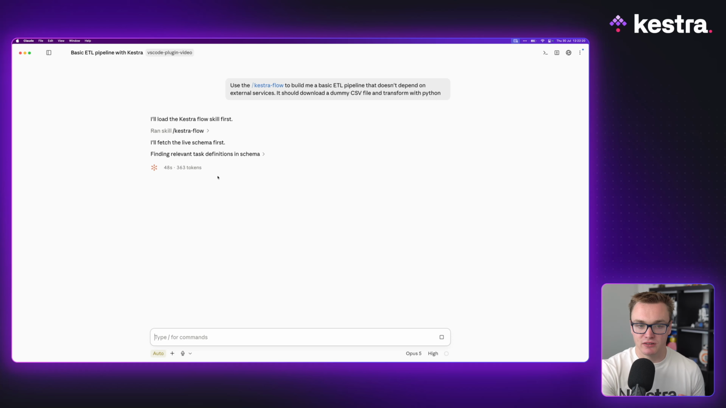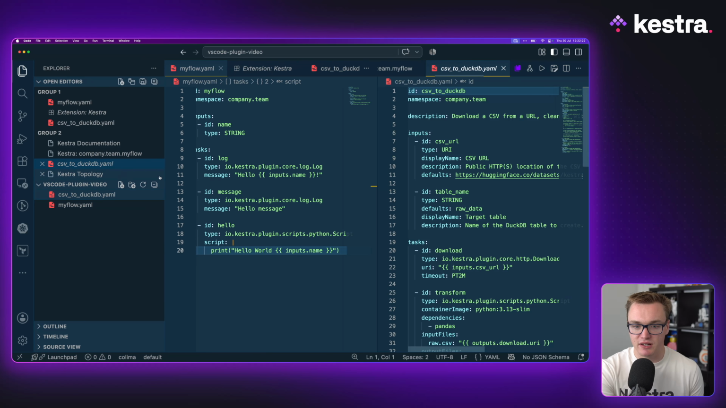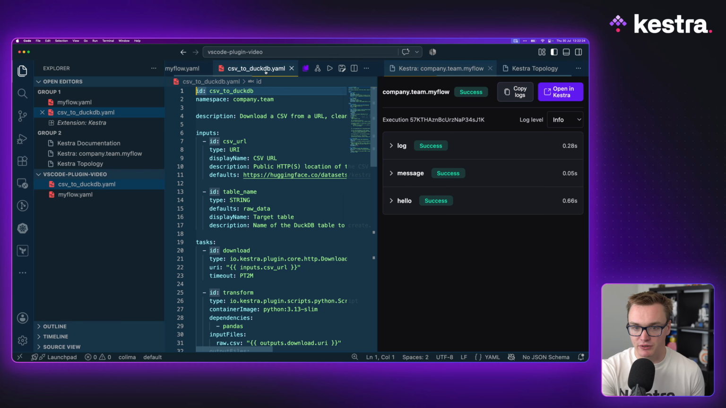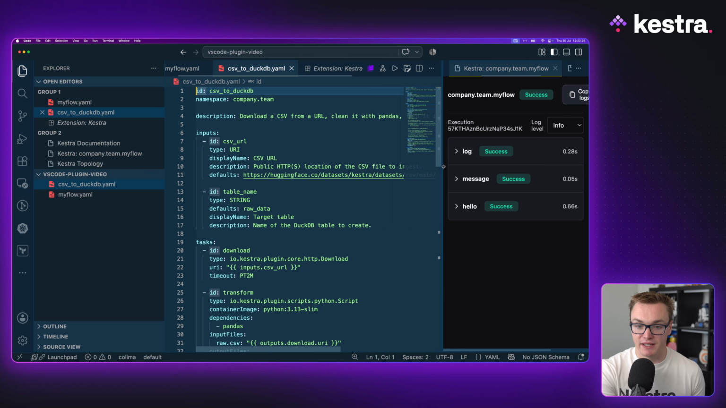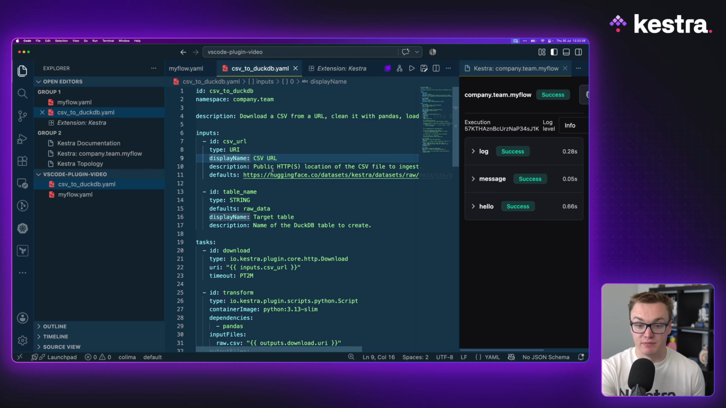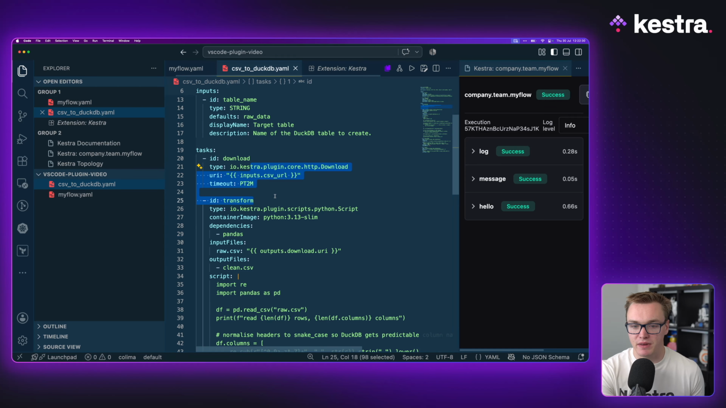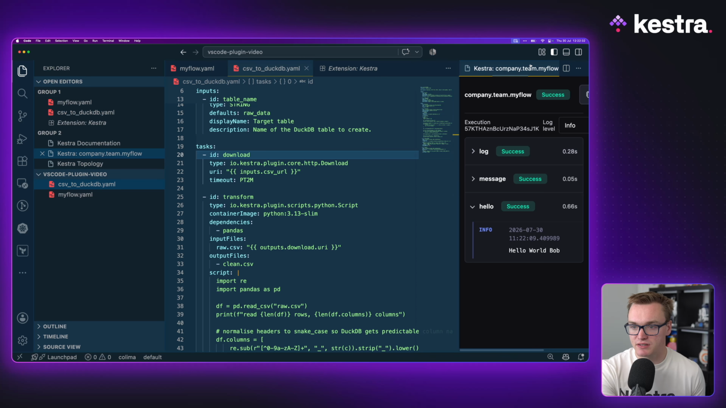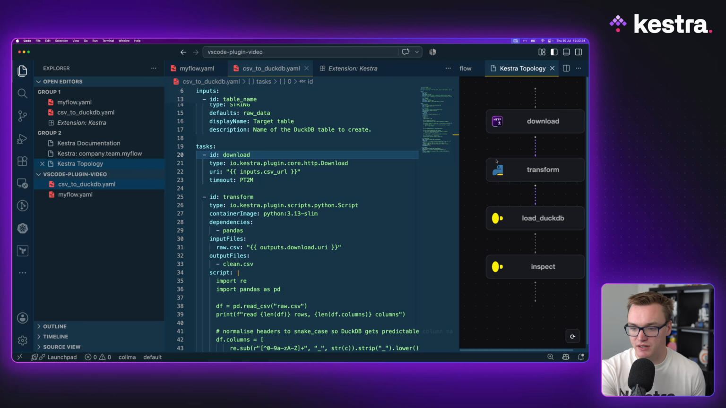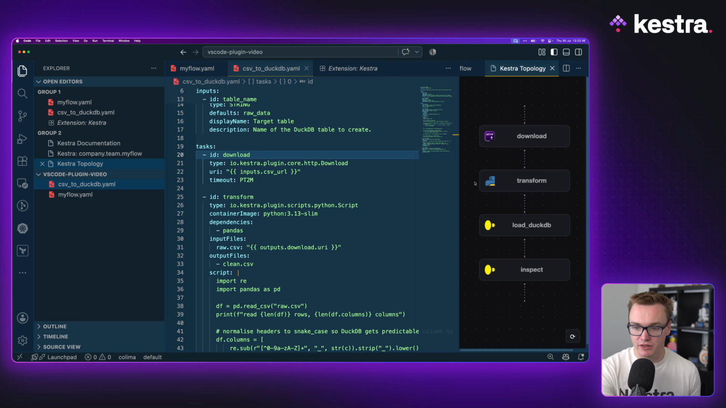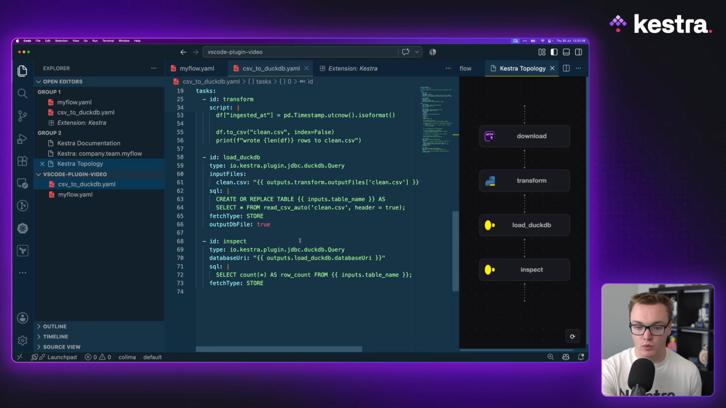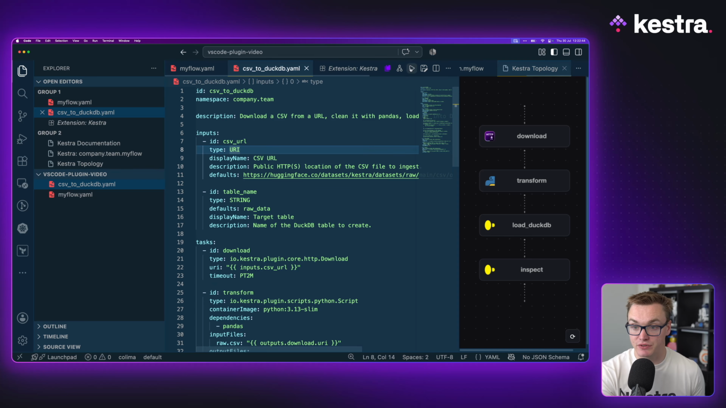Now we can see that Claude Code is still working away. Here's an example I made earlier. We'll bring that over here. As you can see, I gave it a similar sort of prompt. It's given me some inputs here and a bunch of different tasks. I can use that topology view to help us visualize what's going on. So we can see the different tasks and what order they run. We can see they run sequentially. There's no branching in this scenario. And then I can send this over to Kestra if I want to view it inside of that.